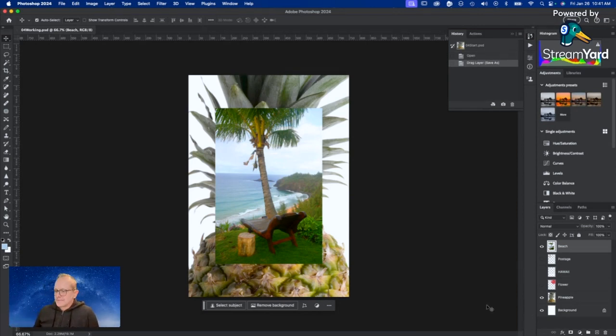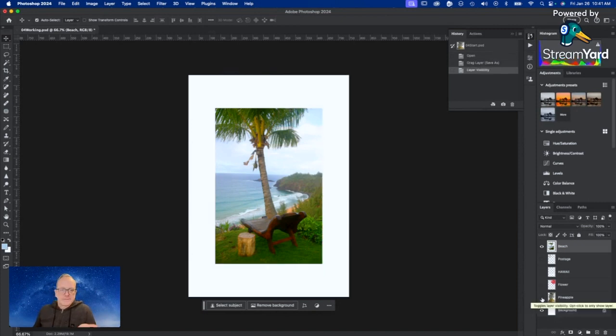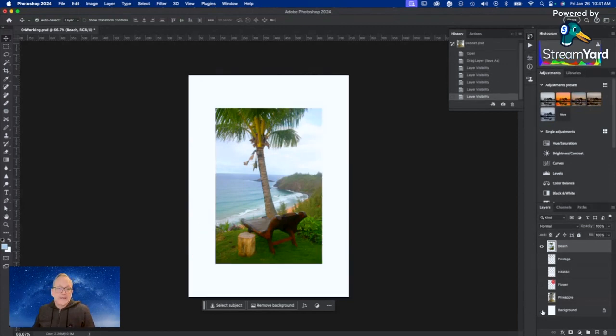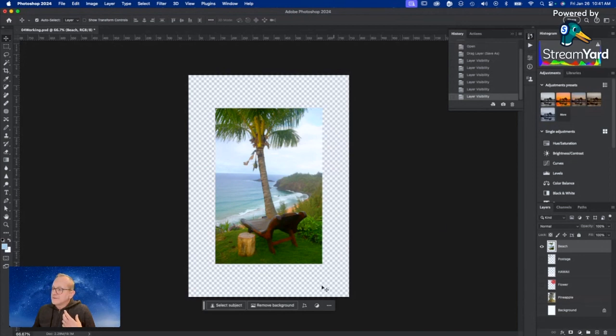So here we go. To view a single layer, we could just turn off the eyeballs on the other layers. See, I clicked this pineapple eyeball here and turned it off. I can turn the background off. That'll give us the checkerboard of transparency. This is how transparency is represented in Photoshop.